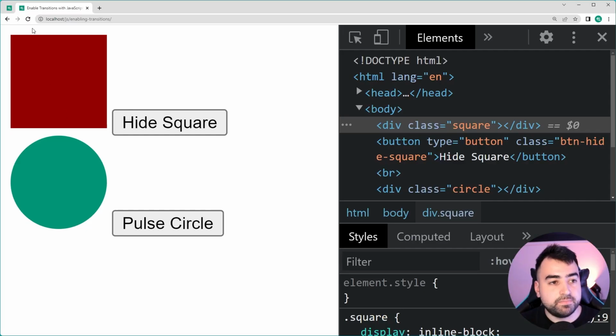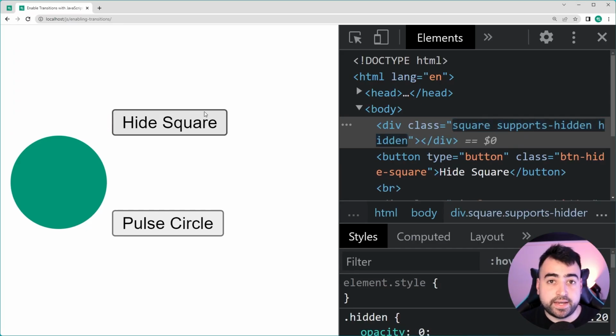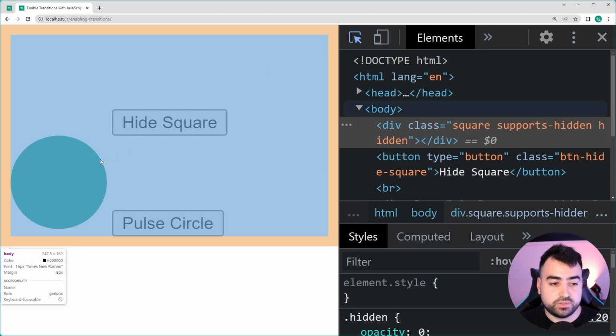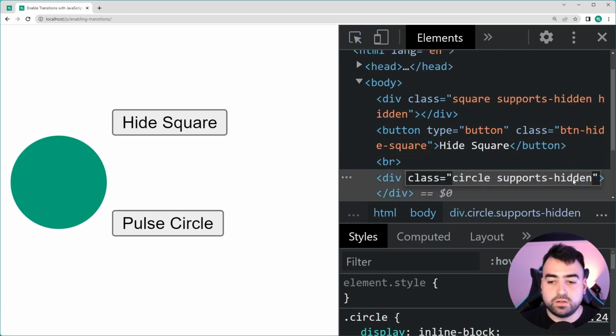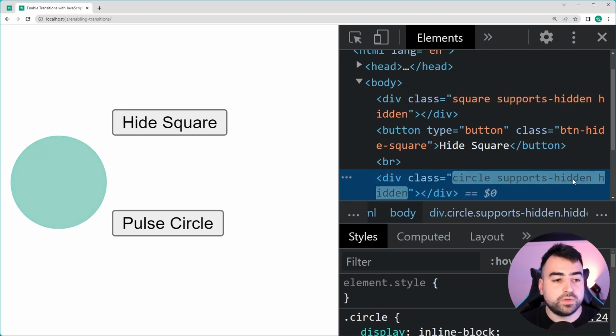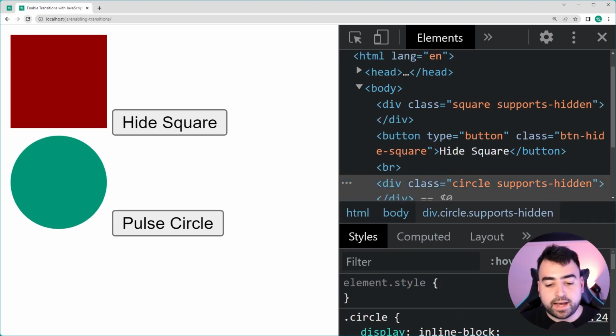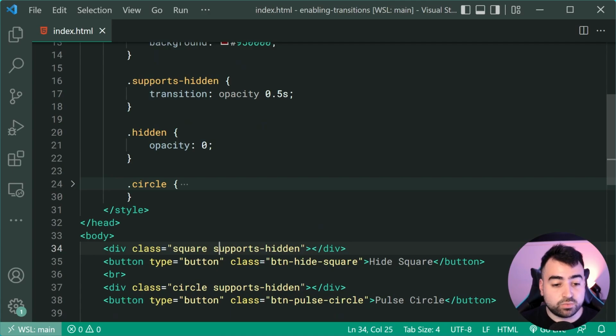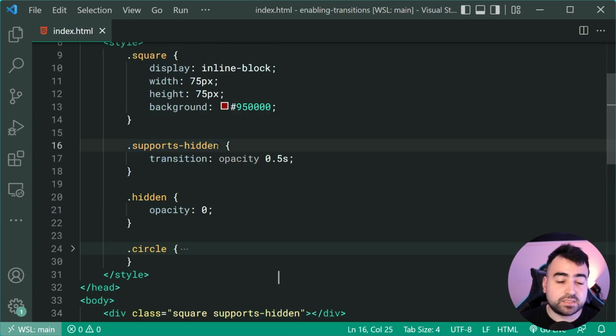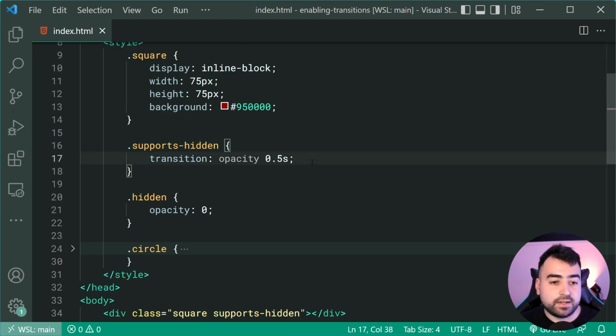So now both of them are going to have that fade away effect. Okay, let's just real quick for example's sake, I'll just add the class of hidden to the circle and it's going to fade away. So I recommend this way of doing it with the supports hidden class because you're going to reduce the amount of code that is duplicated. So you have less duplicate code with this solution right here. You could also just call this supports fade. It's up to you guys, but that's a solution right there.